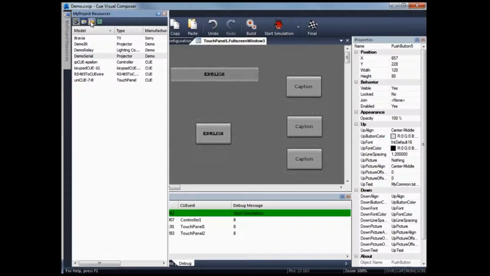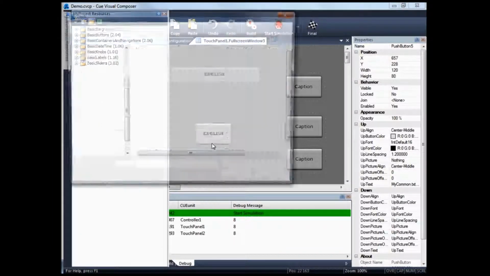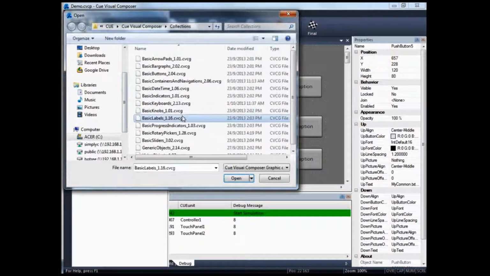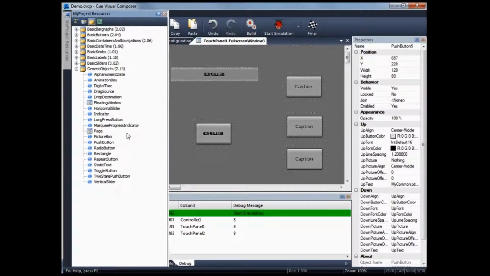Now today I'm going to introduce to you some of the generic objects inside the system. Click on My Project Resources, and then click on the Graphic Collection tab. Right click, Insert, and look for Generic Objects. Double click on it, and you have all the generic objects available.